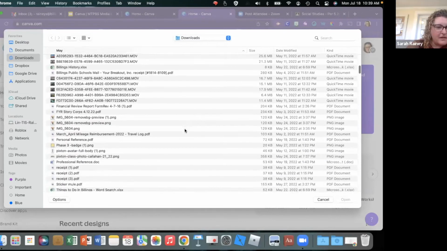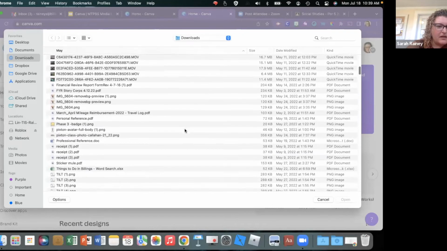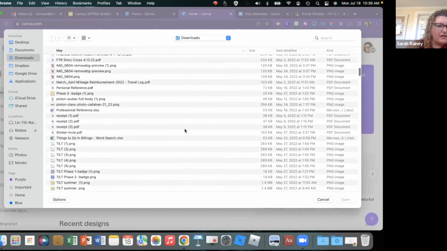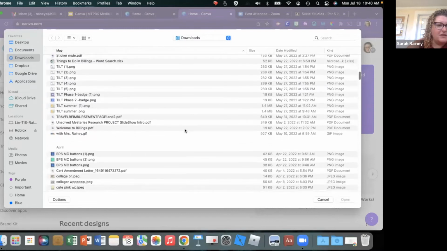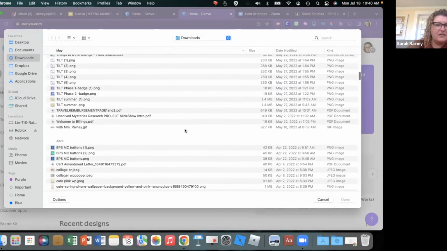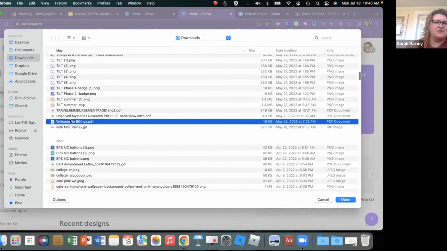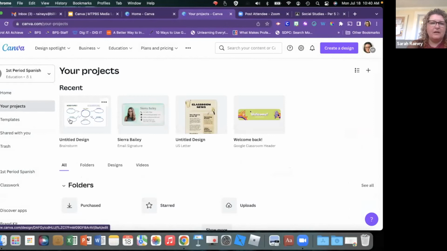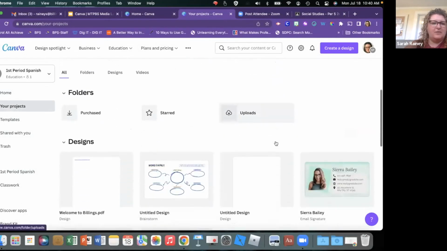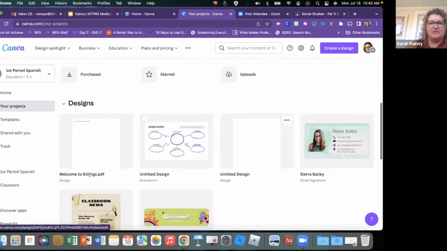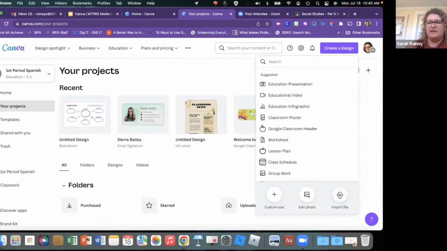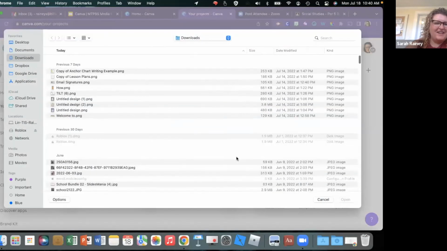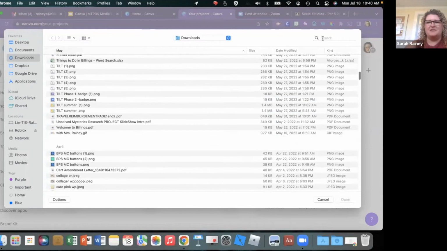I'm going to try and find a PDF here. Do I not have PDFs in here? All right, this is from a breakout, so I'll just grab this. Where did it go? There we go. Well, that was boring because there was nothing on here. Sorry, guys. That was a lame one. All right, let's just search for a PDF.